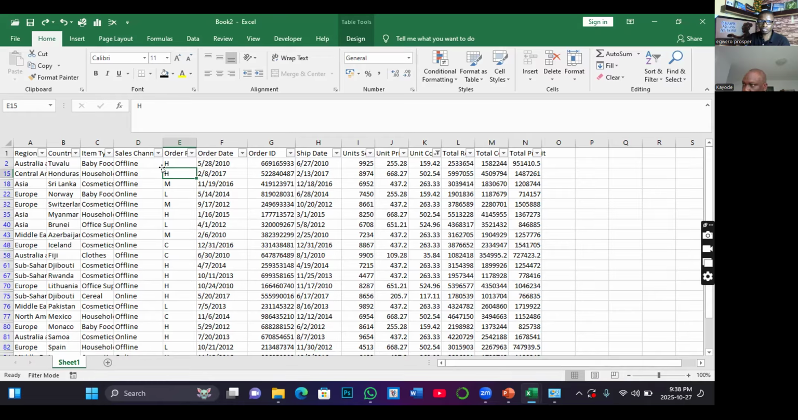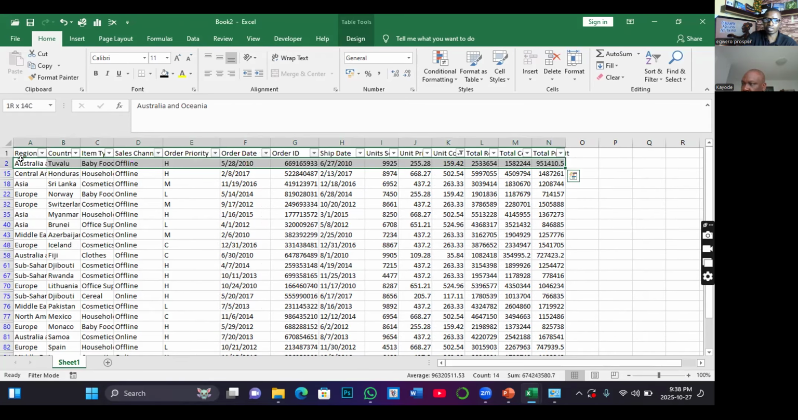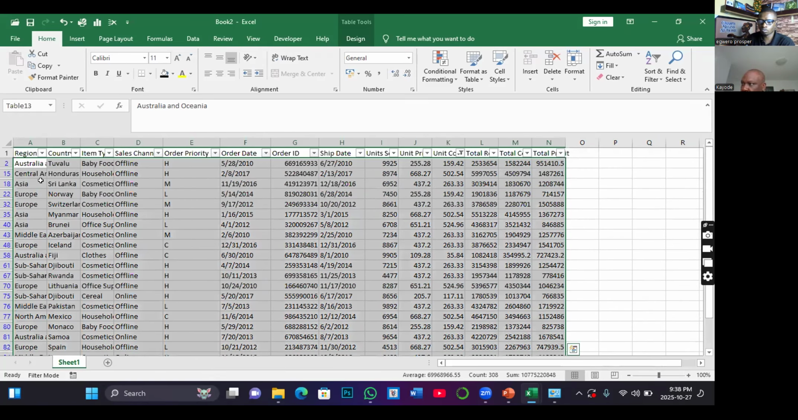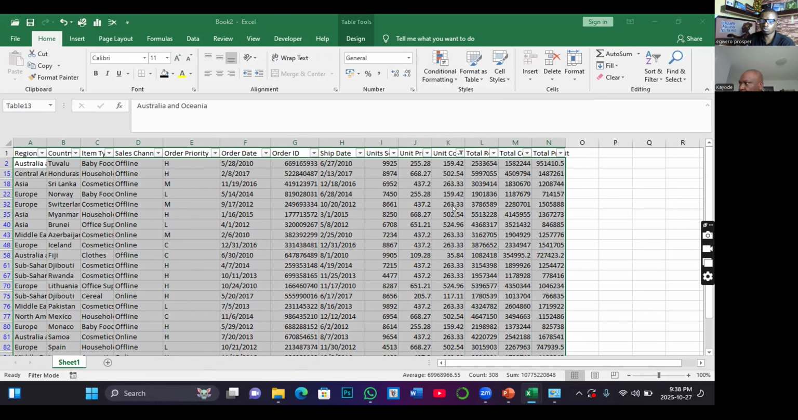The first criteria is you are formatting based on H, order priority. And then the second criteria is sys channel equals to offline. So how do you handle once it exceeds one criteria? That is the one I want to do now. So as usual, you highlight the entire record in the data set.